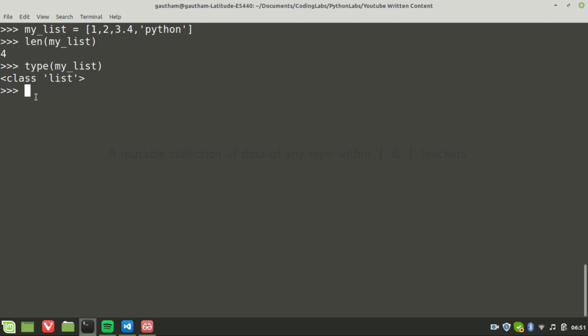Now I want to access the first element of the list. You take the same square bracket notation and pass in the index of that first element. Alright, so I say 0. Now this should return me this element 1. Alright, it did. So I want the second element, index 1.